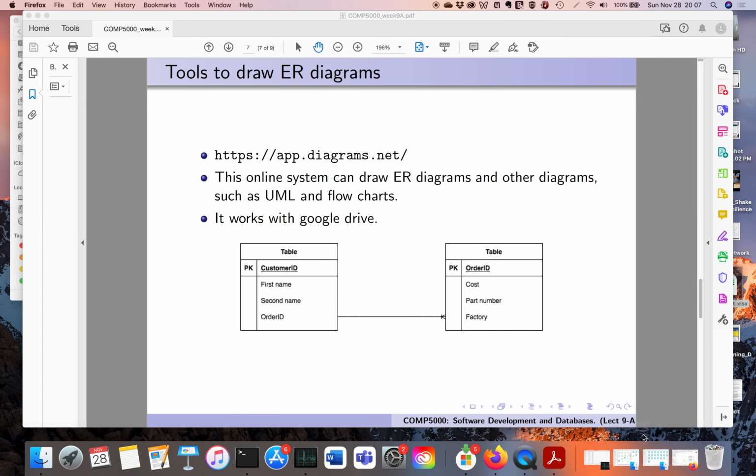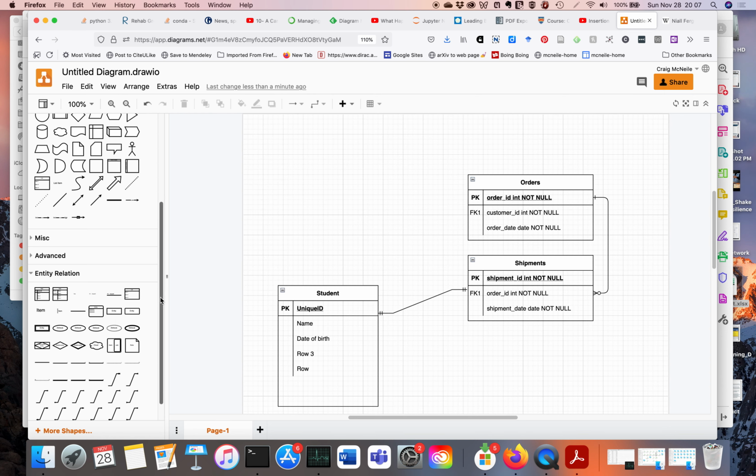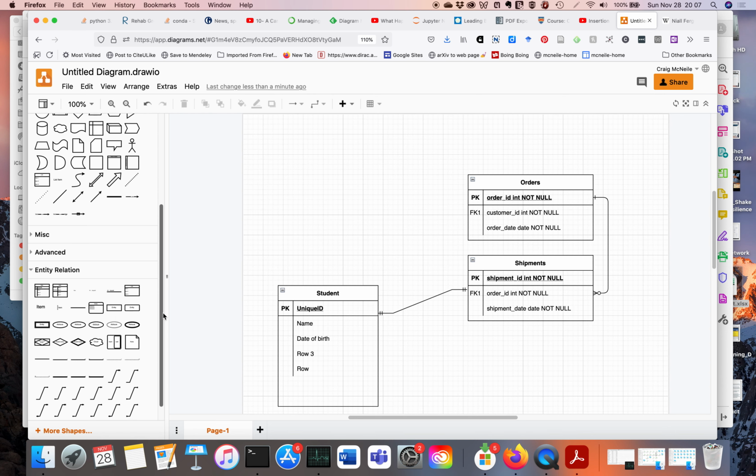Okay, it takes a little bit to get used to, but it's all point and click, so there's nothing really complicated. It's just a question of pulling these things in and making it look nice.